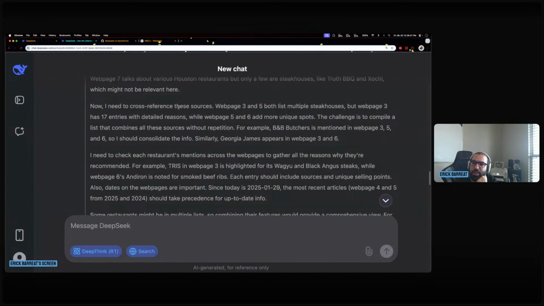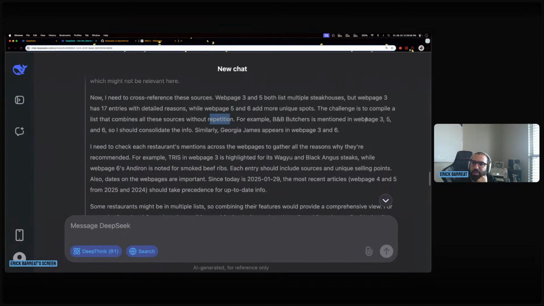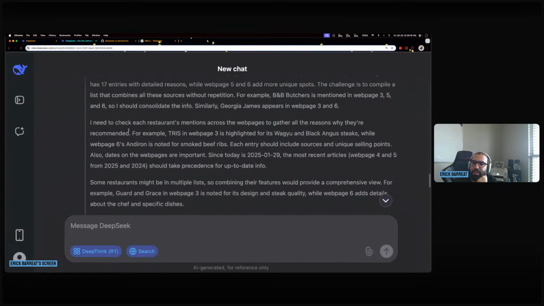Okay, now I need to cross-reference these sources. Web page 3 and 5 both list multiple steakhouses, but web page 3 has 17 entries with detailed reasons, while web page 5 and 6 add more unique spots. The challenge is to compile a list that combines all of these sources without repetition. For example, B&B Butchers is mentioned in 3, 5, and 6, so I should consolidate the info. Similarly, Georgia James appears in 3 and 6. I need to check each restaurant's mentions across the web page to gather all the reasons why they are recommended.